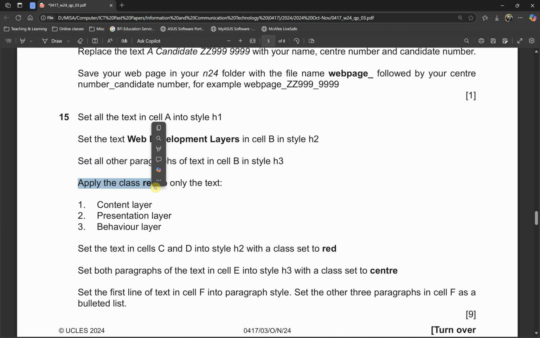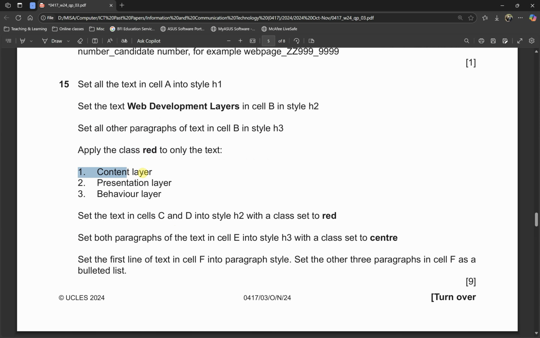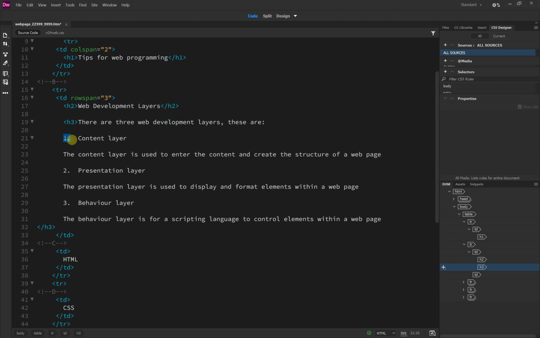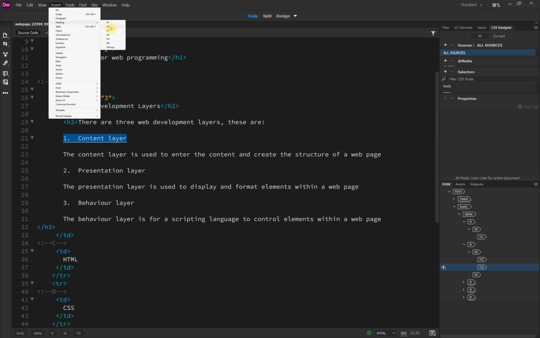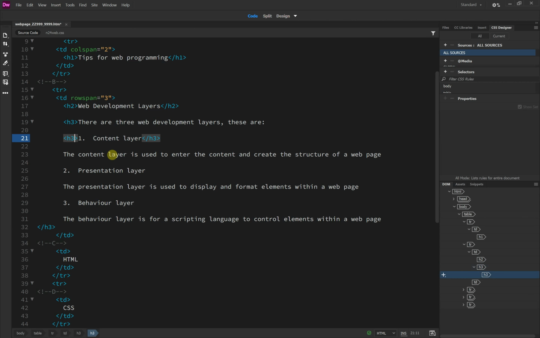Apply the class red. Do you remember the class that we created? The class red, we need to apply it only to 1, content layer, 2, presentation layer, and 3, behavior layer. You can see here the numbers are mentioned. So not only does this need to be red, it needs to be with the bullet points. To do so, we can just apply H3 again here. So we go to heading, apply H3, and in here we call the class. So we're going to add class and call red.